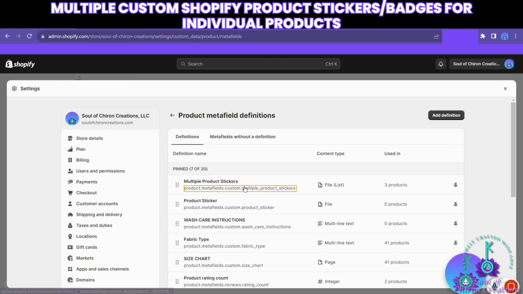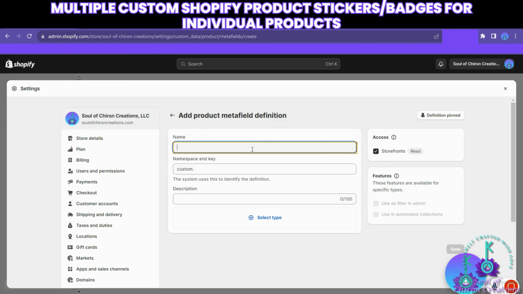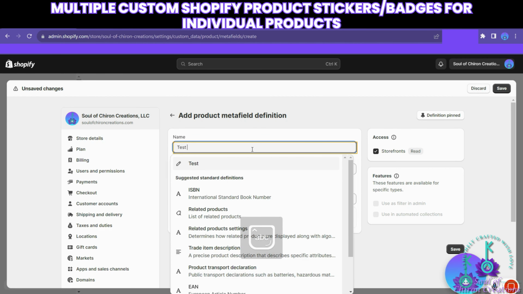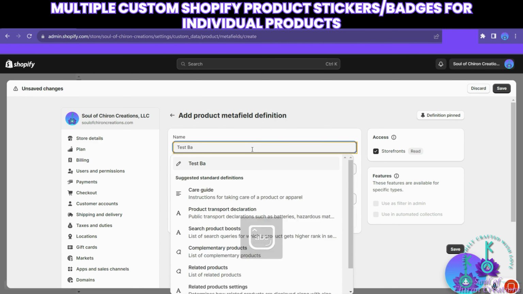What we're going to do is we're going to create a test field to mimic somewhat of this one. So up here, we're going to select Add Definition. Make sure that you are in the product meta field definition. And in here, we'll just put test badges.